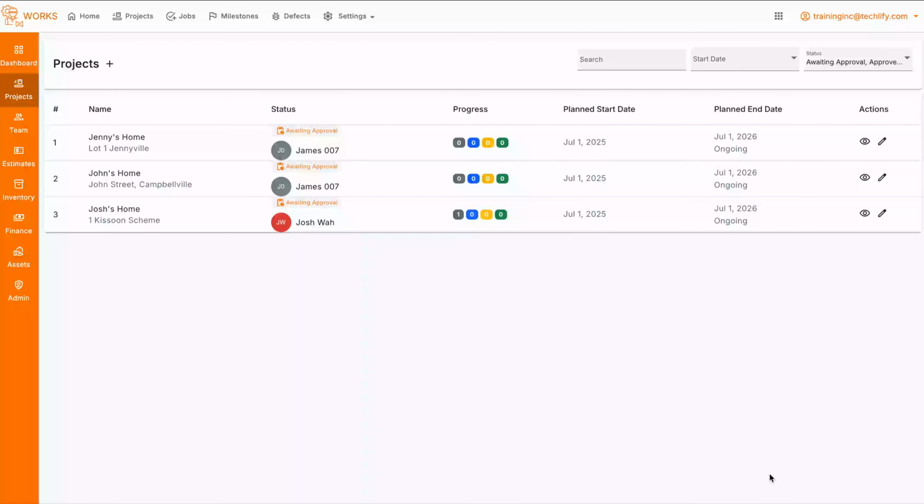Now that we have our projects in the system, we want to add jobs so that we can track the project and know how it's moving along. And since we're building Jenny's home and John's home, let's go ahead and add our initial jobs to this project.